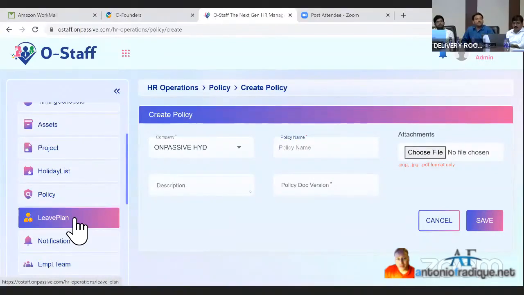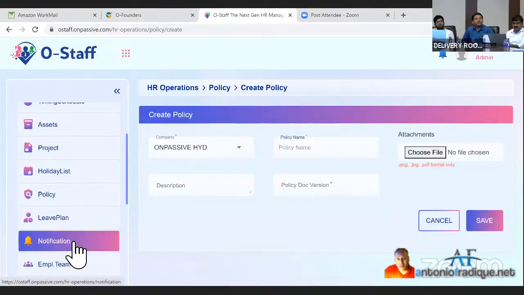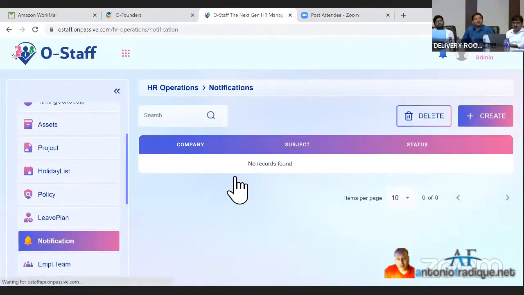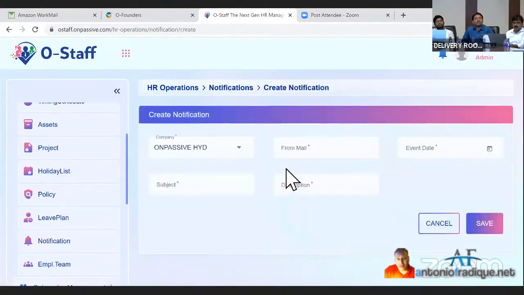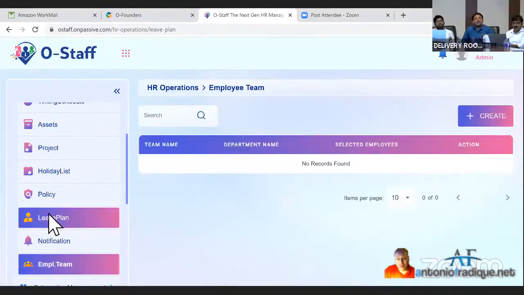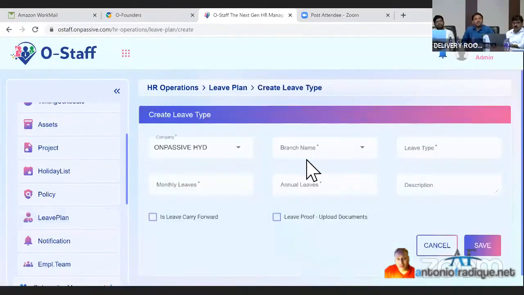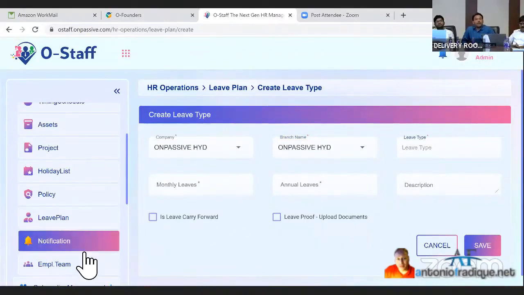And the notification part, when it comes to the notifications, we can send out a notification to a particular department or to a particular person by selecting the emails. And there is another feature, which is leave plan, whether the type of leave is casual leave or sick leave, the concerned person can select. And we also can select the branch where every information is available. That's more about the particular leave plan.